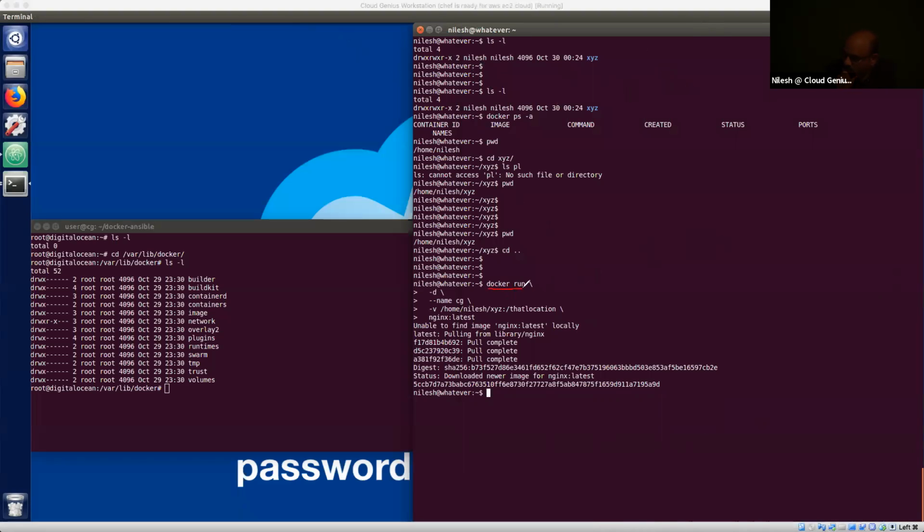We said, Docker, please run perpetually the Nginx latest version. It is not able to find the image Nginx latest version locally, so I'm going to pull it, meaning fetch the image from the registry. The name of the image is library/nginx colon latest. That's the name, colon latest.